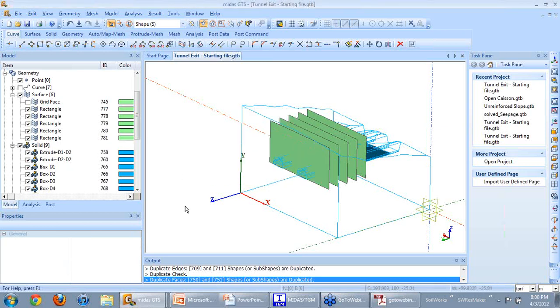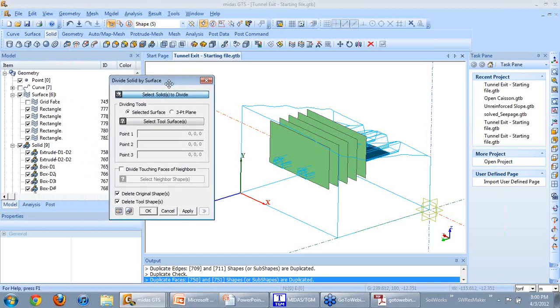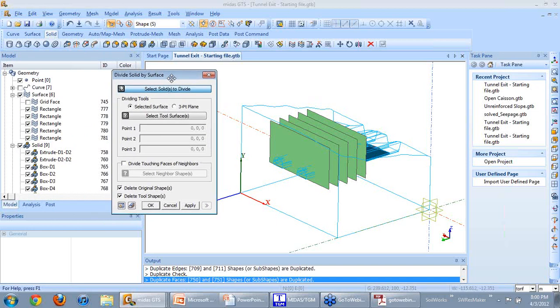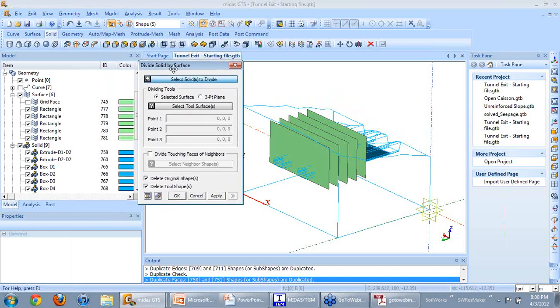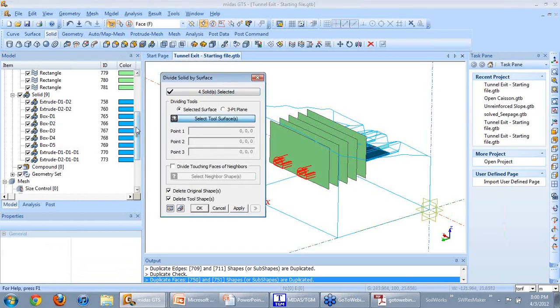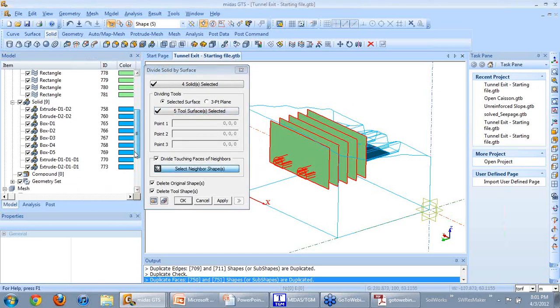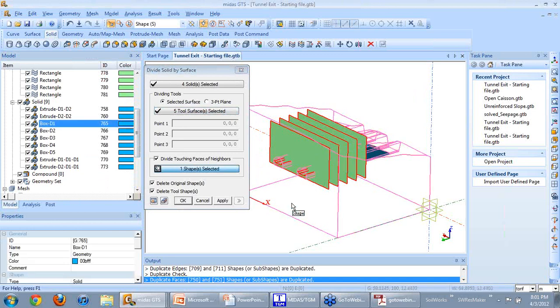And this shape here is again not of modeling importance to us, so I would delete it. Now I would invoke again the divide solid by surface. So I'm dividing this so that if I'm having construction stages in my modeling, then I could activate or deactivate my tunnel solids according to my construction stages. So the solids which I want to divide this time are the tunnel solids, the 4 tunnel solids, and the surfaces are the rectangular surfaces, and the neighboring solid is the ground solid, and I'll press OK.